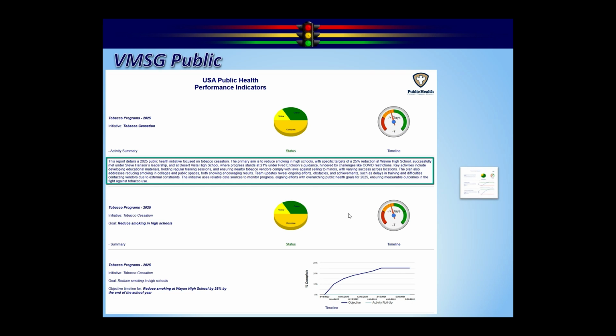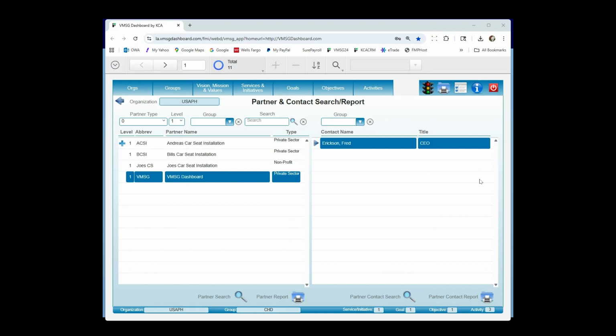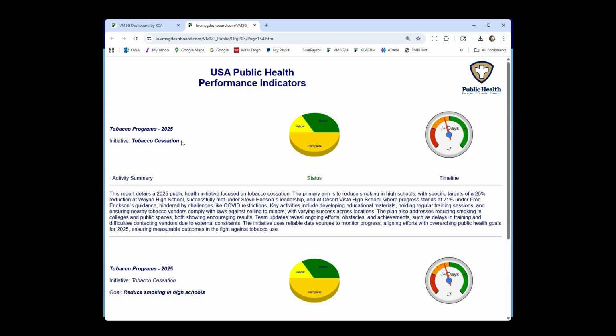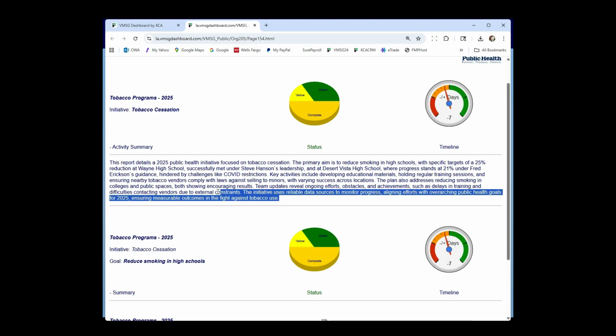So I have the ability to go in and create web pages, basically, with any data elements in there I want and any stack of data elements. This is a version right here that we created. So this is the Tobacco Cessation Initiative. It gives you the chart that shows we have 3 gold, 2 green, 1 yellow, and we're 7 days behind schedule. And then the same thing we talked about before.